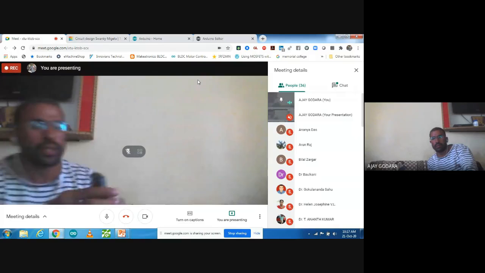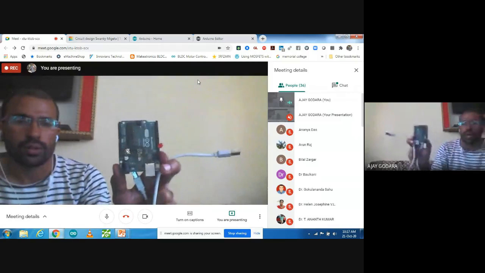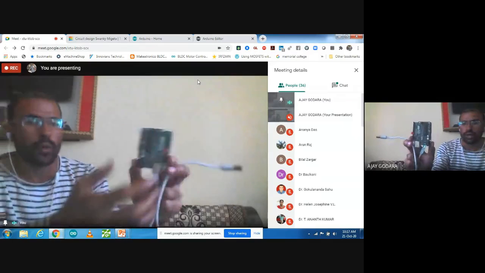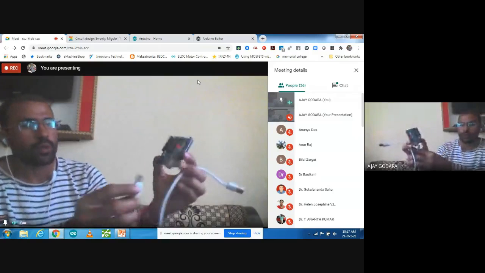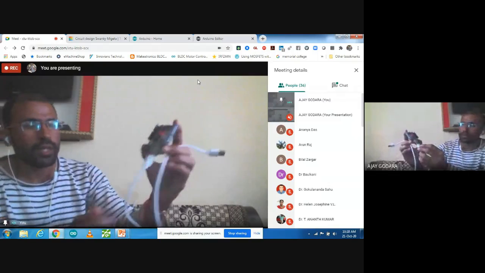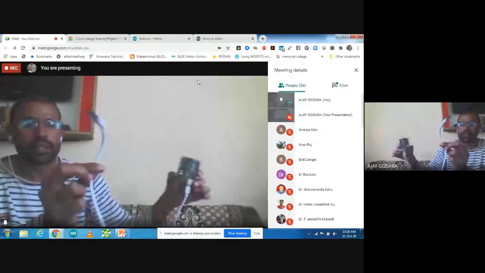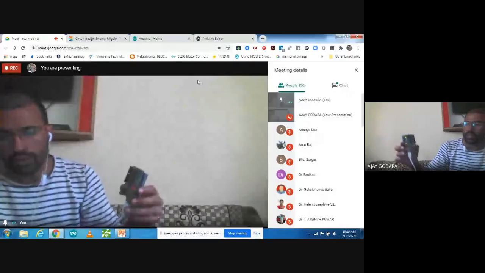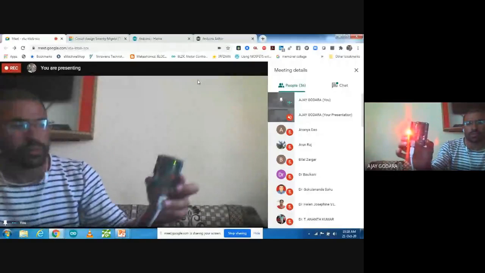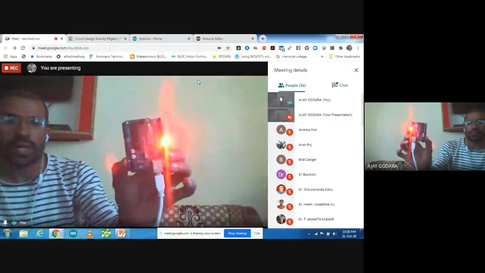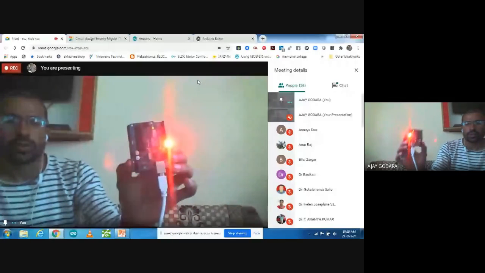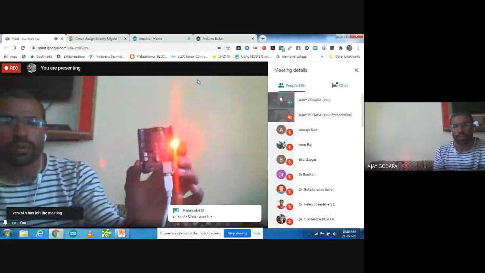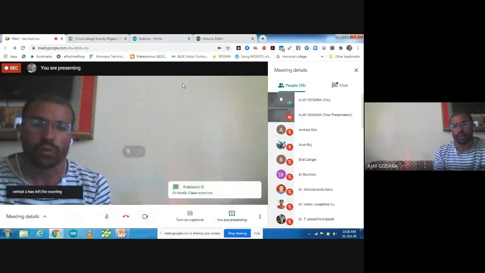So this one is my Arduino hardware. Over here, I'm going to connect it via a USB cable, and the second end of that USB cable we have to connect with the computer. So I'm going to do that. I connected it. Now power is on in my Arduino, and by default the LED is on. So now we have to upload that code.